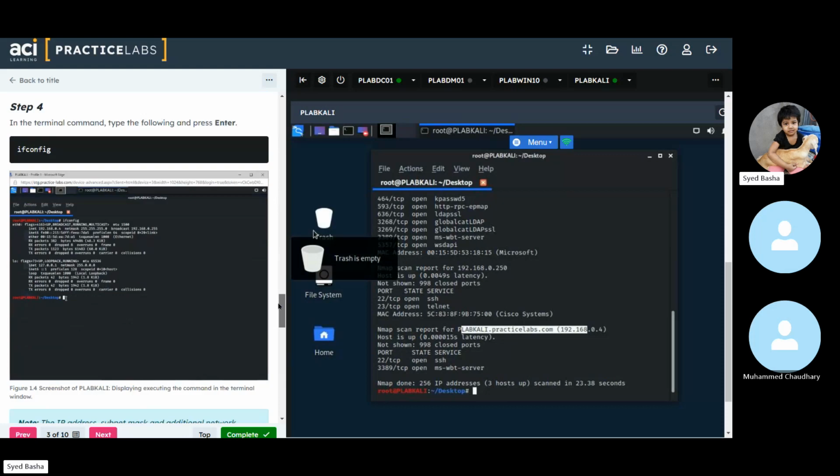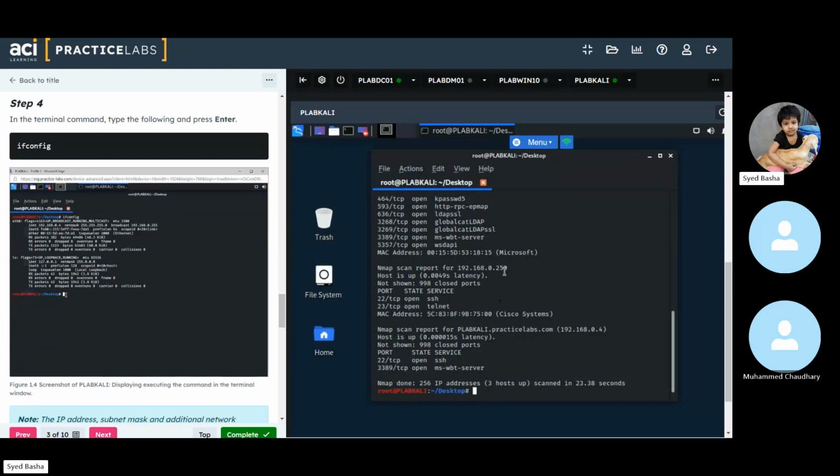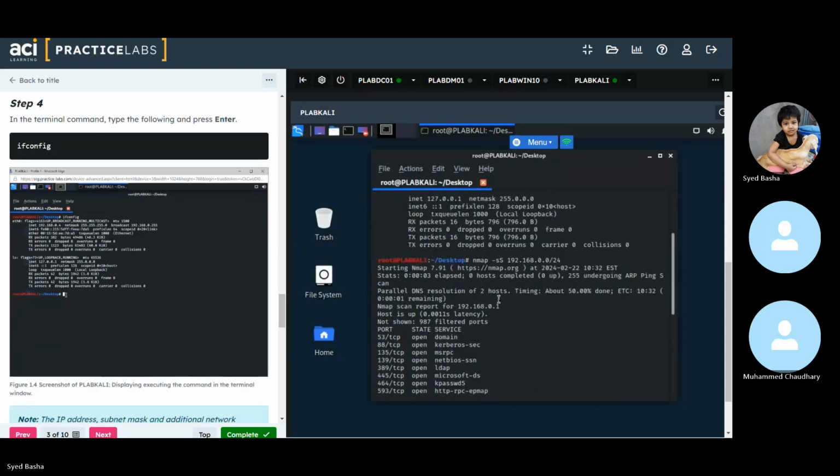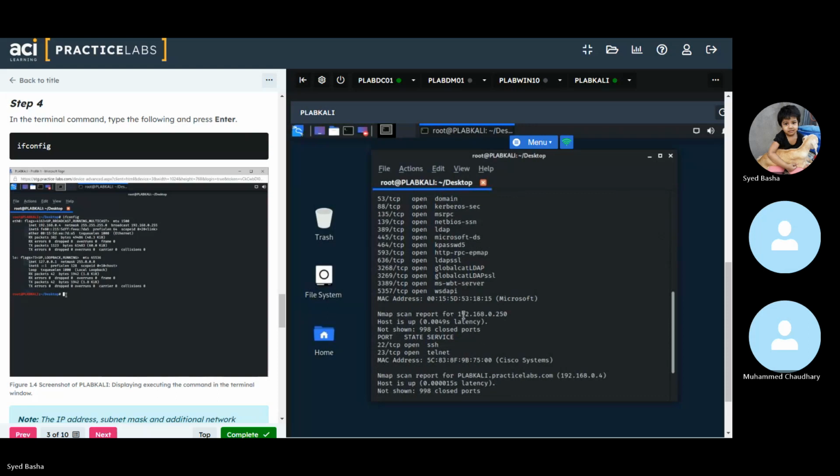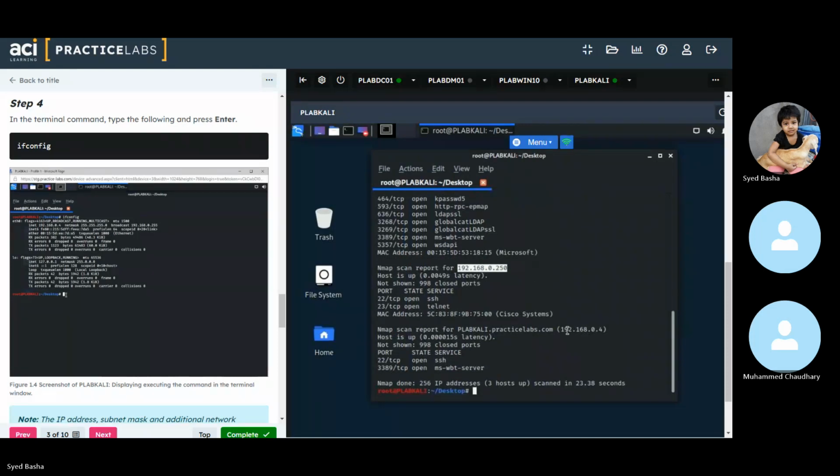Now, how many reports did we get here? We ran this 0.0, this is one. 0.1, 250 is number two, and 0.4 is three. So three machines have been running. Where is the fourth one?